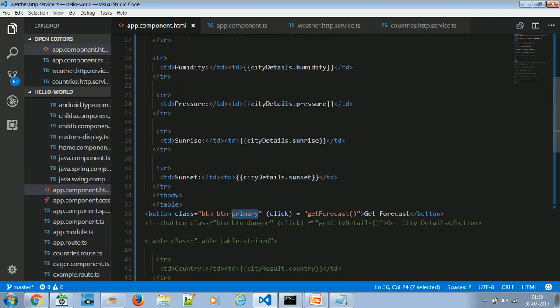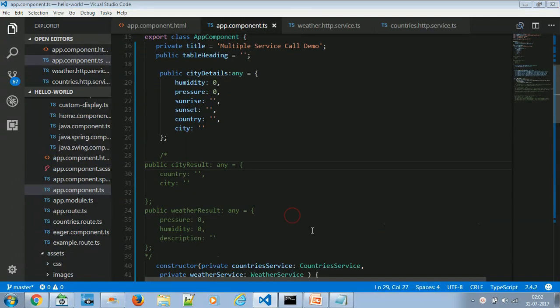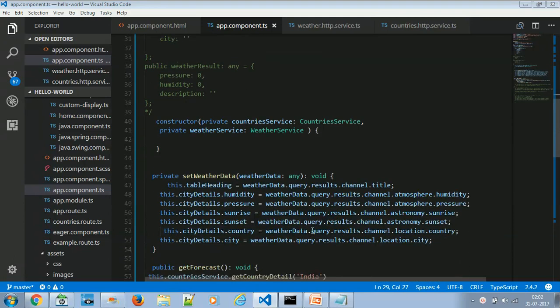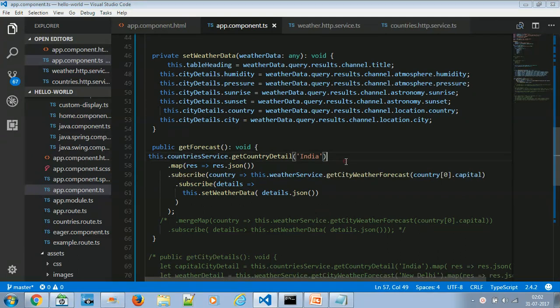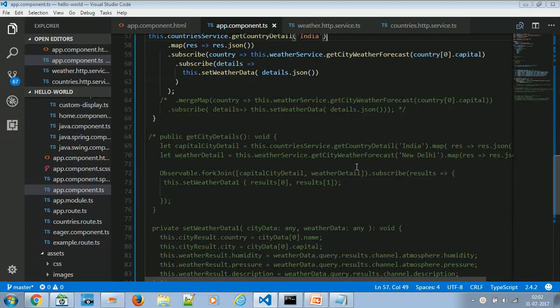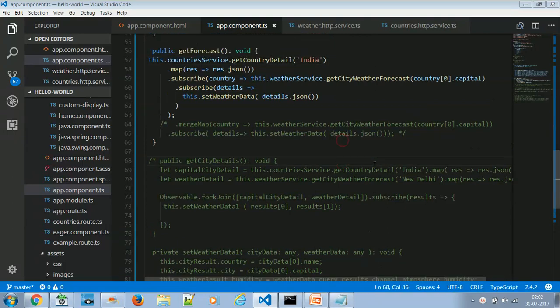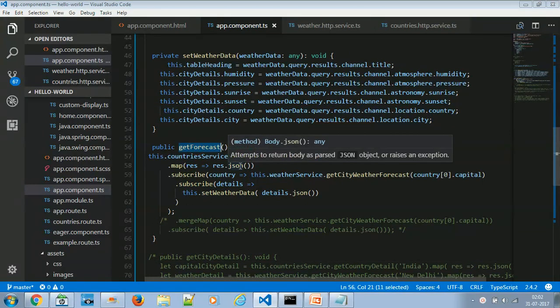It will give me a blue colored button. This is a Bootstrap class. Now on the click event of the button I am calling this getForecast. If you come over here, I have already created the code as it would save us time, and I'll explain the code step by step. Lots of the code I have kept commented, and I'll uncomment it at each step as we go through it. So this is the method that is being called by that button, getForecast.